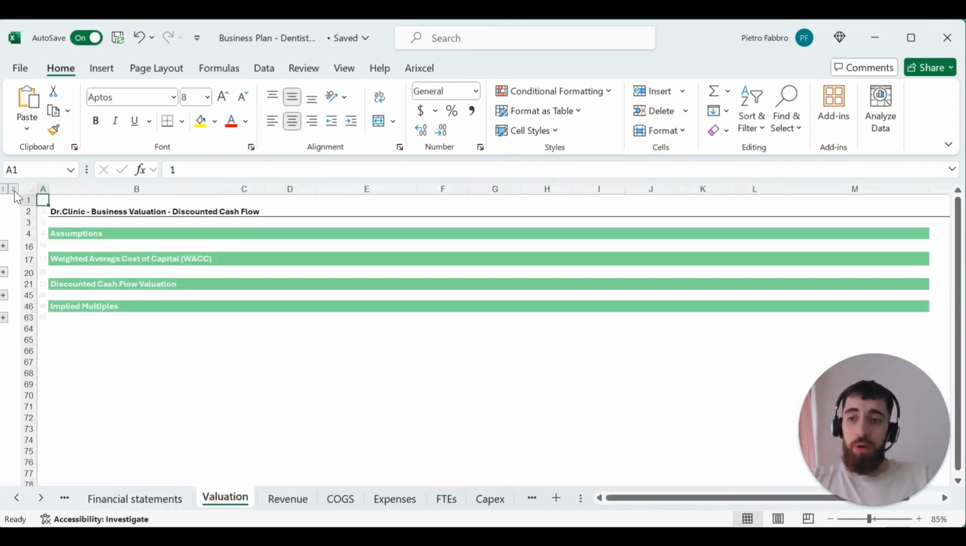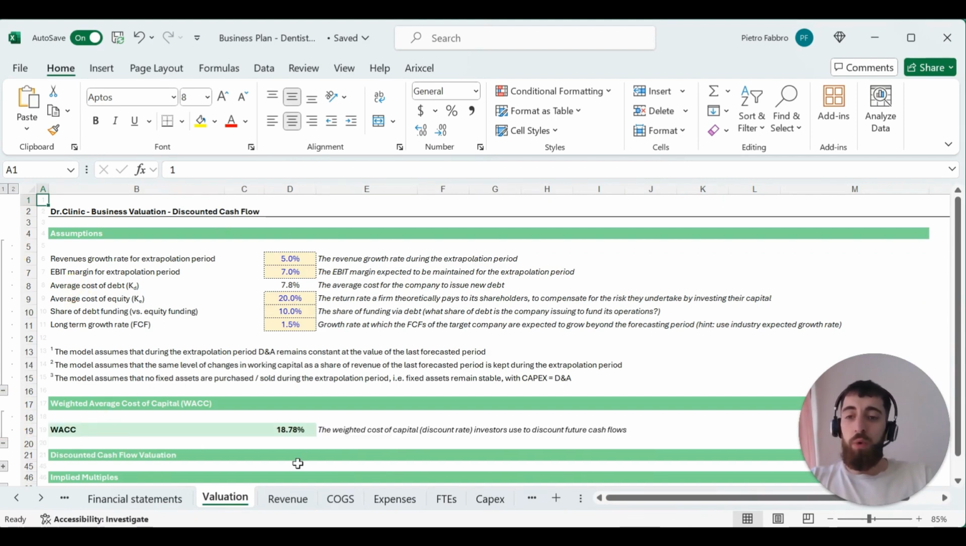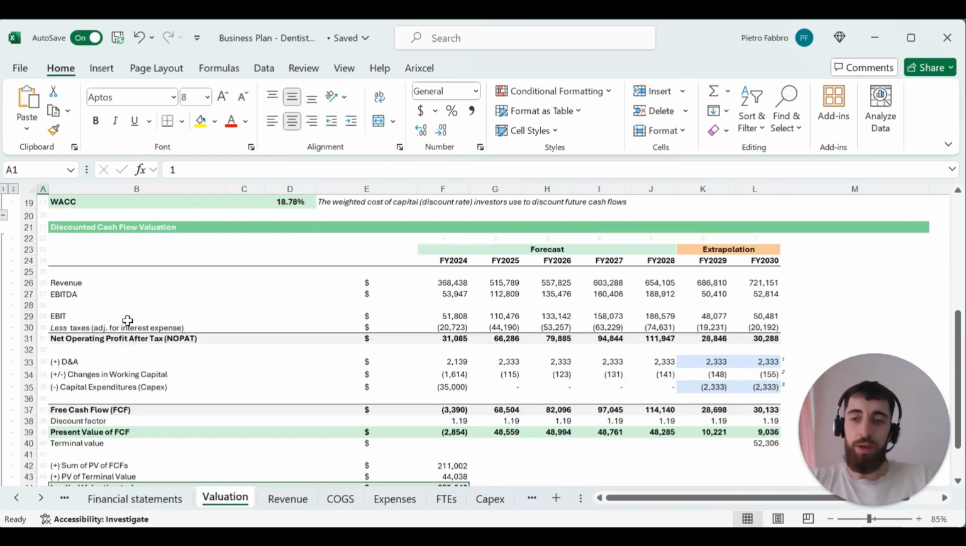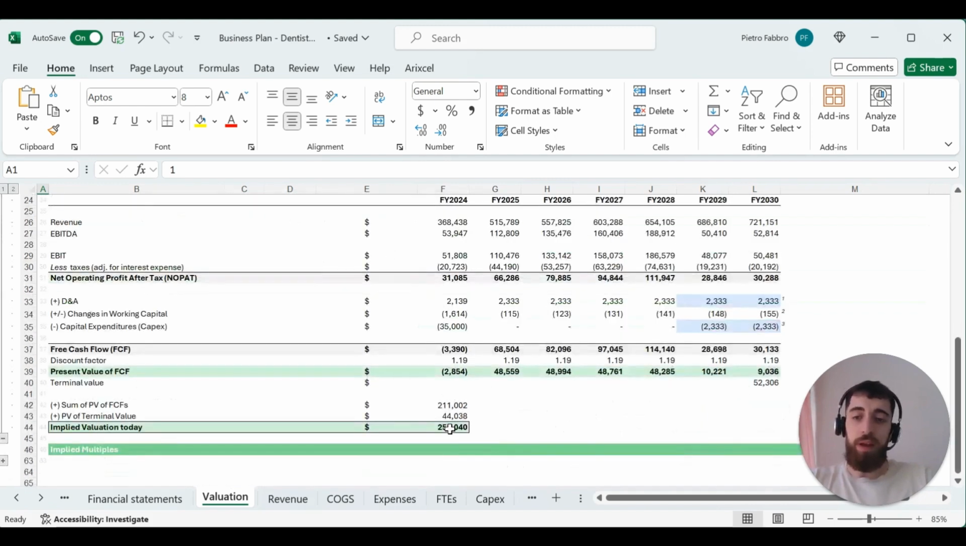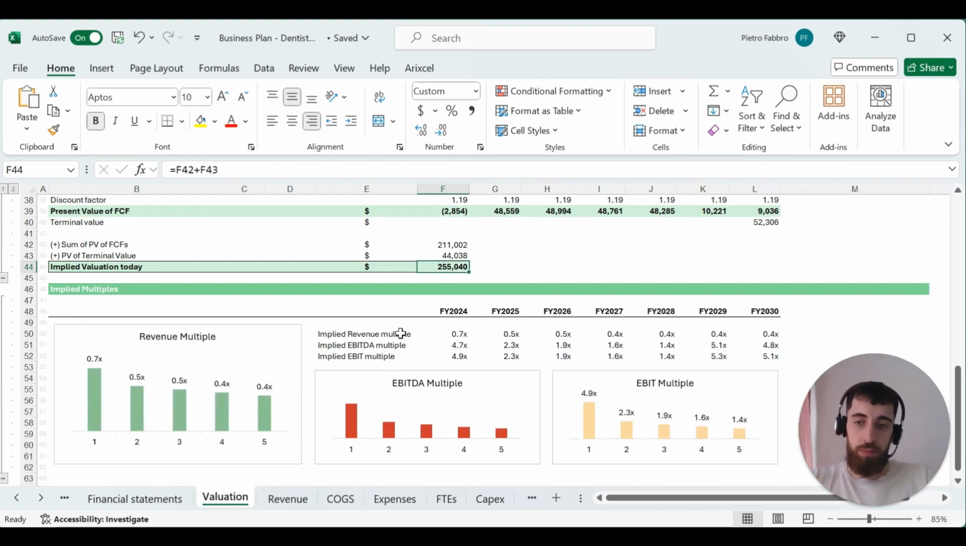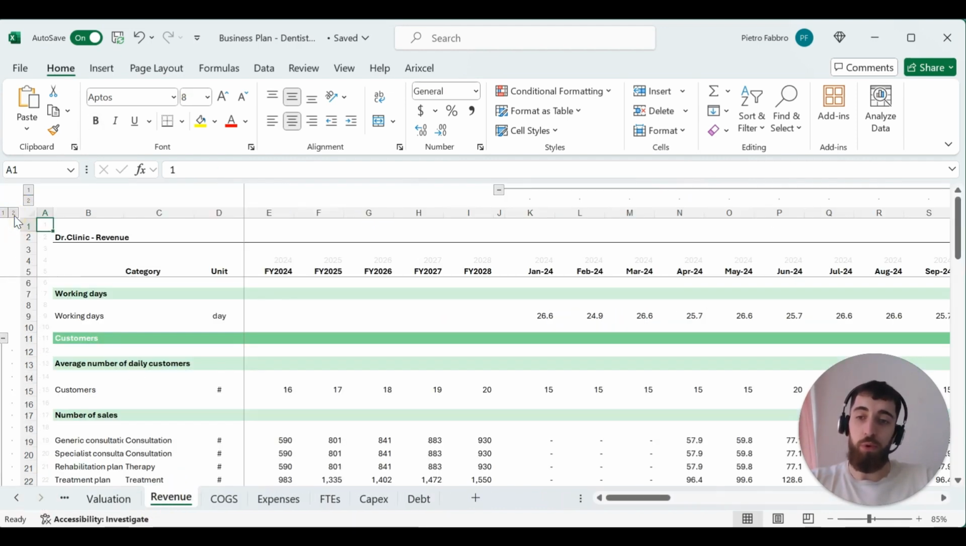Then we have the valuation tab, where based on certain assumptions that you can insert, we have a resulting weighted average cost of capital. Then we calculate the free cash flow, we discount it with the weighted average cost of capital, and we get to have an implied valuation today of your business, and also certain multiples based on revenue, EBITDA, and EBIT. And then we have all the calculations tab.